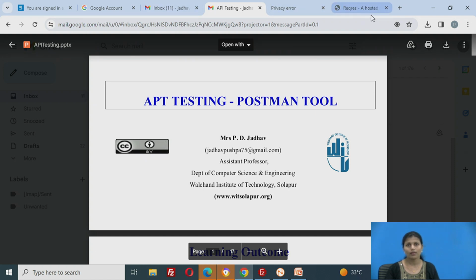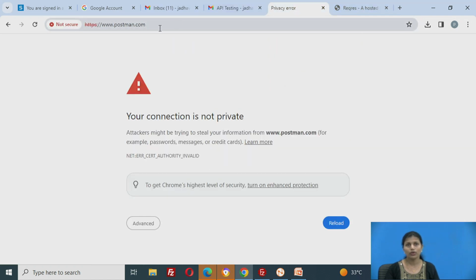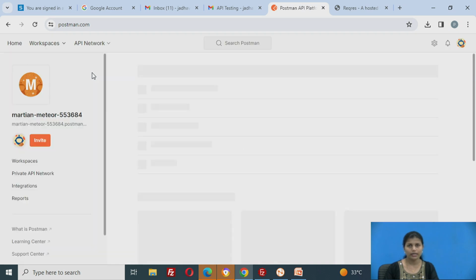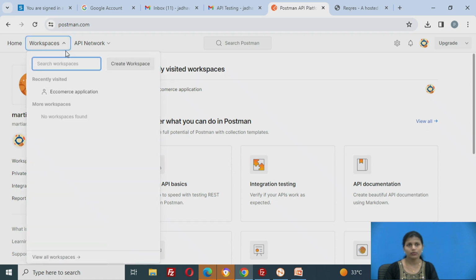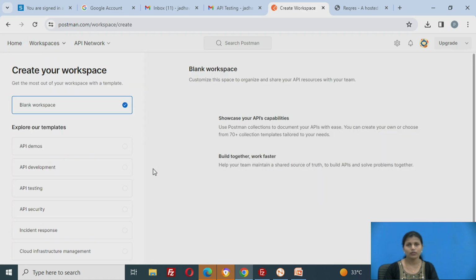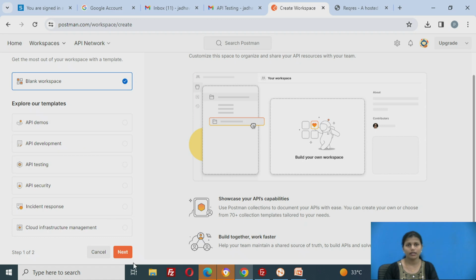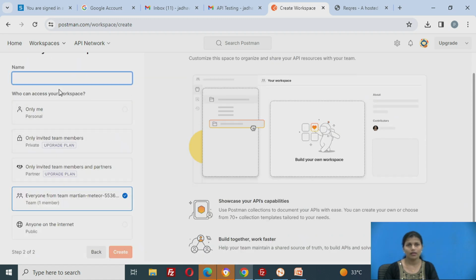So just go here and type postman.com. Once you have come to that site, you can see this interface. When you want to execute web services, you need to create a workspace. As you can see here, we need to create the workspace. Click on create workspace, then click next and type the name of the workspace.